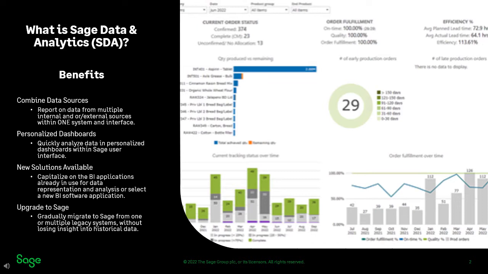Some of the key benefits of SDA are it allows you to combine data sources to report on multiple internal and external sources within one system and interface. It also allows personalized dashboards, which allows you to quickly analyze data in personalized dashboards within the Sage user interface, which we will be demoing shortly.